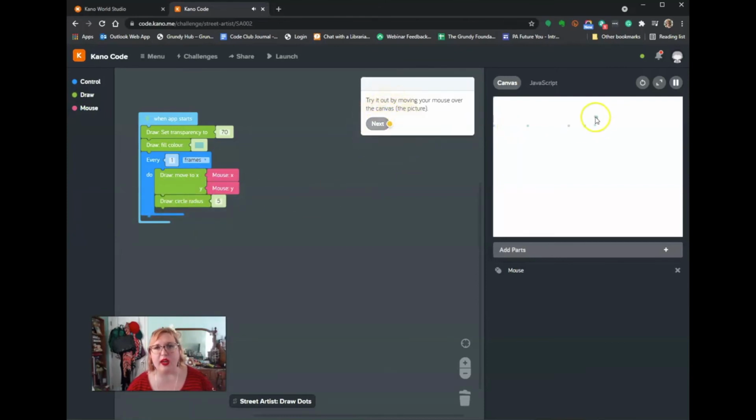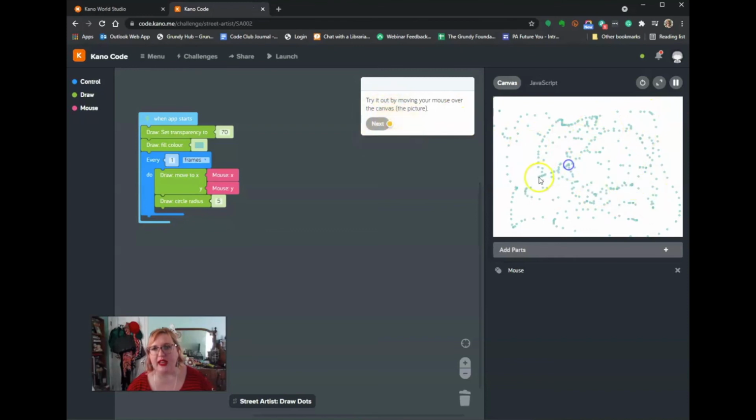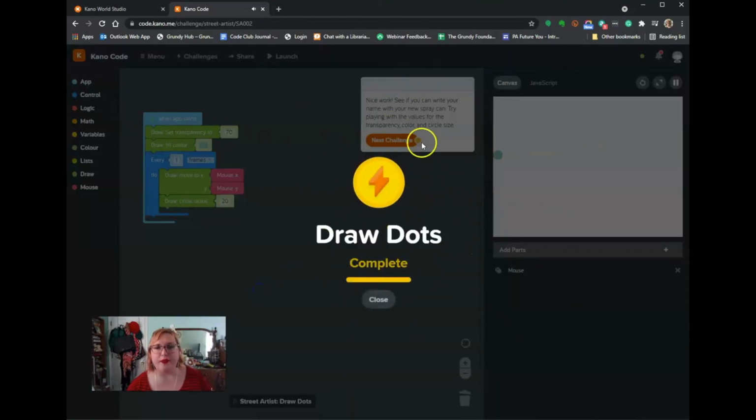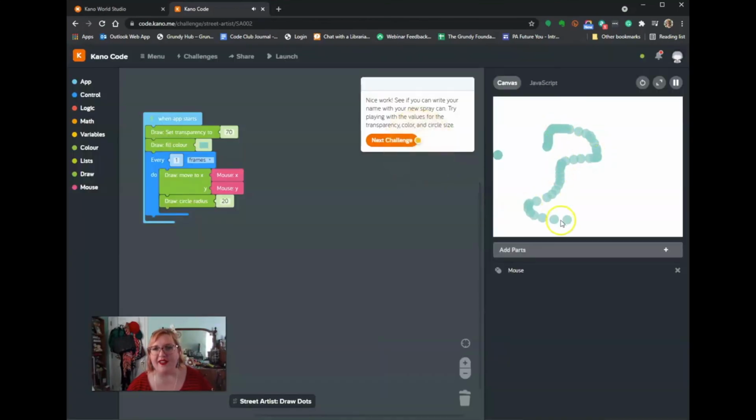Now we get to try it out. We can come over here, and anywhere my mouse is moving is where I can get my code. Now we just want to make the spray a bit bigger, so we're going to change the circle radius from 5 to 20. Now I have way bigger dots on my screen.